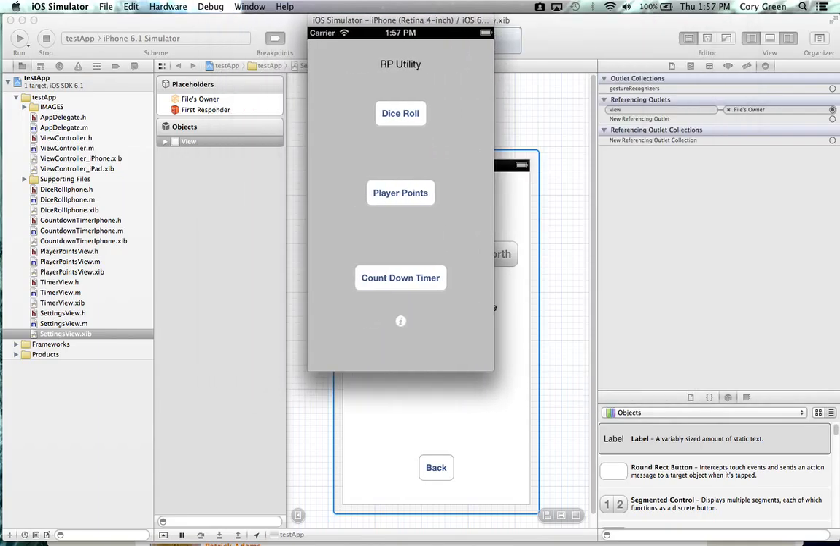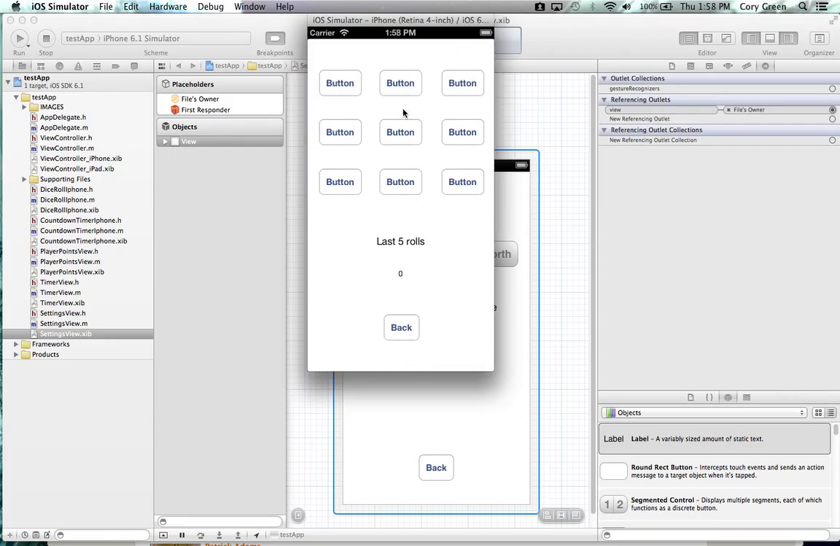Okay, so my application RP utility provides you with essentially 4 different buttons here. There's an info button right here, which I think I'm going to make a little bigger because it's not really that visible. But you go to dice roll, and right here you can see the last 5 rolls. It's nothing too fancy just yet. It hasn't been skinned out yet as far as images go, but I just wanted to get the functionality down.